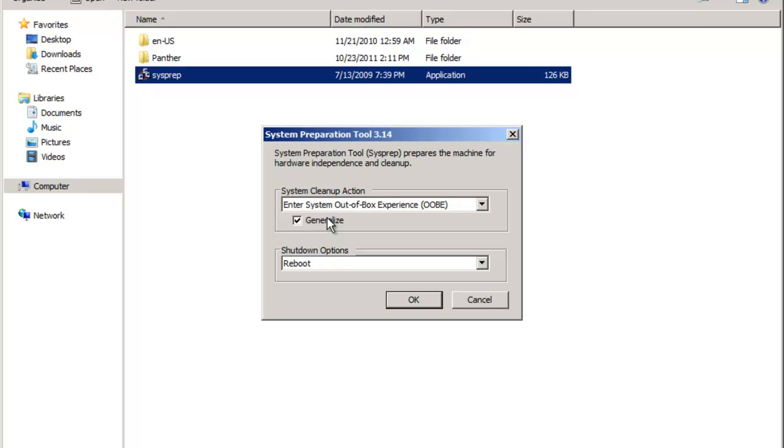I'm going to go ahead and select to generalize it, which means to strip out all that information. This also does strip out the SID. Microsoft recently released some information specifying that technically the SIDs don't matter that much anymore, as you can have two computers on the same network with the same SID, because there are other things in place that make sure that they're different computers.